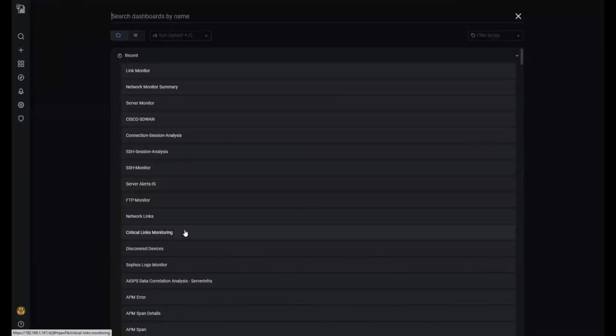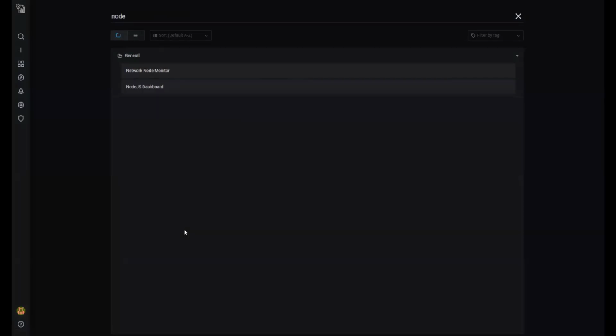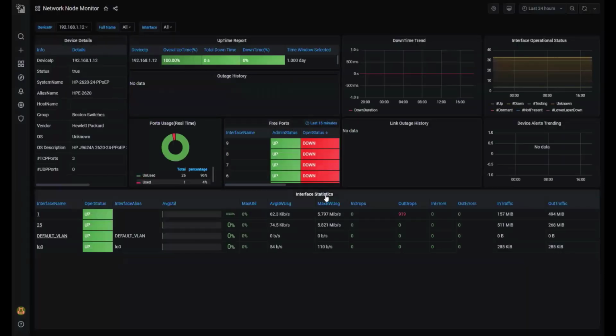All right, so again from here, you can jump in, you can actually go into various other screens. Let's go into the node level monitor. So the node level monitor, also called the network node monitor, is designed to provide device related statistics. For example, you can come here and you can select a particular router or switch.